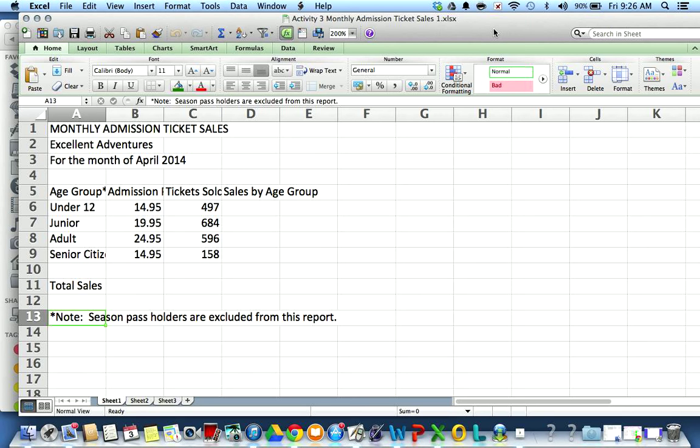month. So most of you that have ever been to Blue Bayou or Six Flags, things like that, you know you have to pay when you go in. So we're going to track that for them for the month of April 2014.